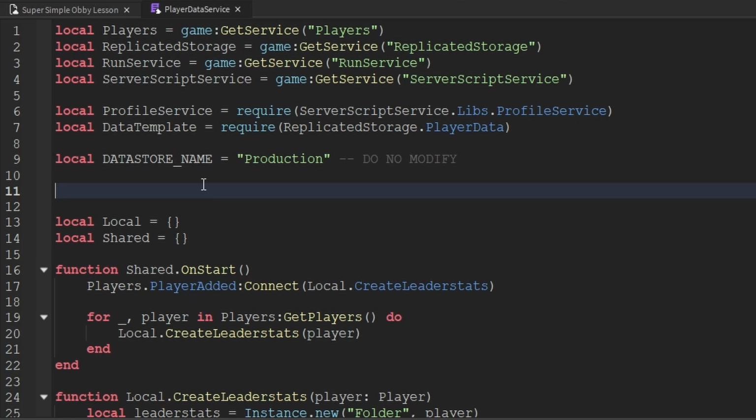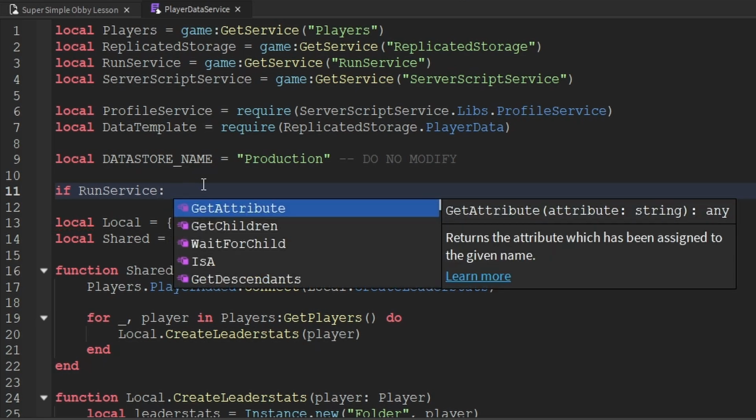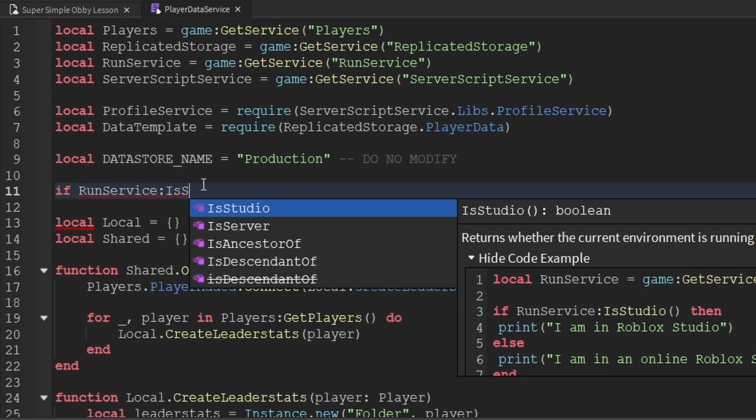So in order to do this, we're going to use an if statement. And now when the script runs, we want to check if it's being run inside of Roblox Studio. And there's a really easy way to do that. We can use the RunService for this because it actually has a method called IsStudio, which will return whether the current environment is running inside of Roblox Studio.